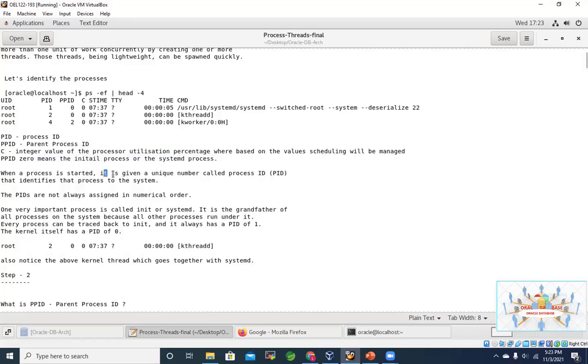When a process starts, it is given a unique number called a PID. Whenever a process starts, a unique ID is assigned to it that identifies the process in the system. PIDs are not always assigned in numerical order. That is another thing. There is no need to have a particular order. For example, 1, 2, there 3 is not there, but 4.